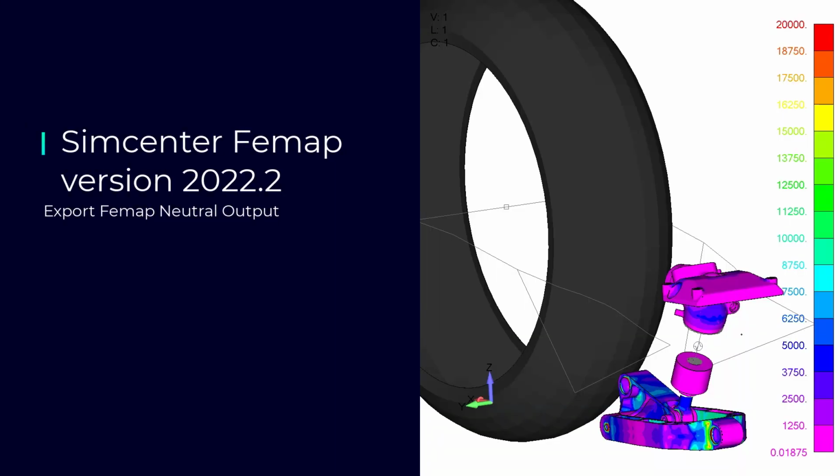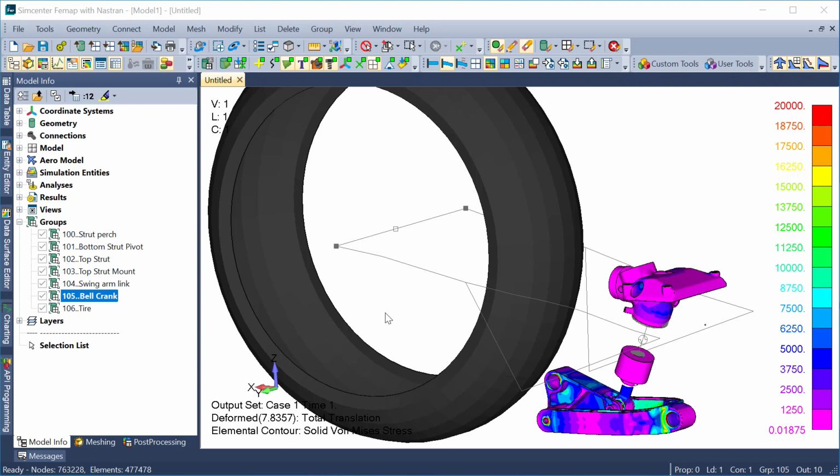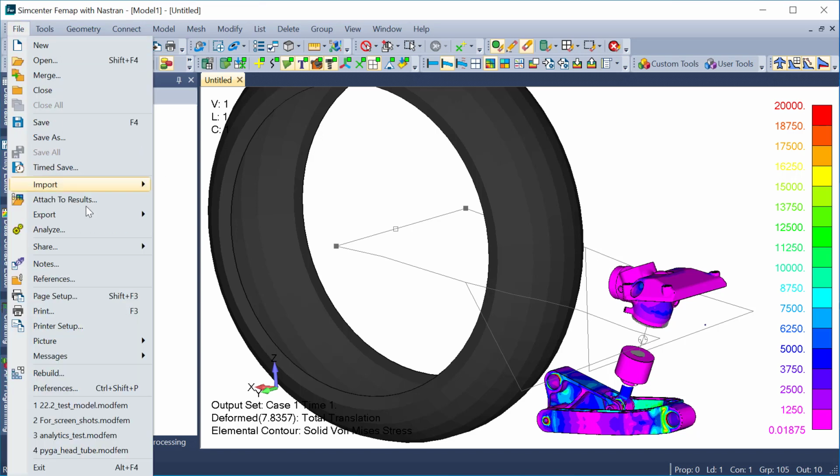New in Femap 2022.2 is the ability to export Femap Neutral Output. The Femap Neutral Output, also known as the FNO, is Femap's own output file type that is much faster when importing and attaching to. It can also provide an efficient way of sending a subset of a model to other colleagues. For example, in this assembly model, I'm going to send one of the parts with a limited amount of results using the FNO export command.